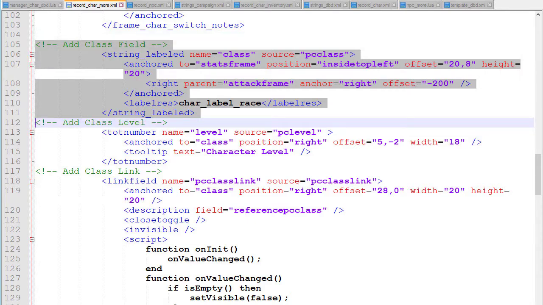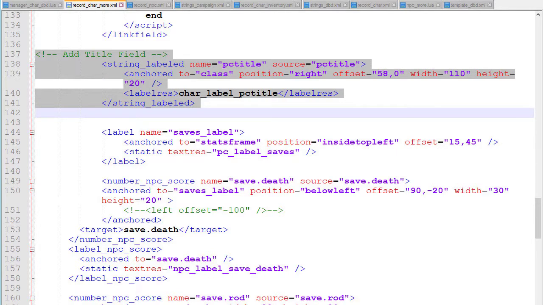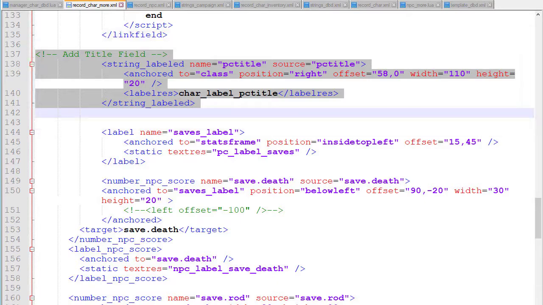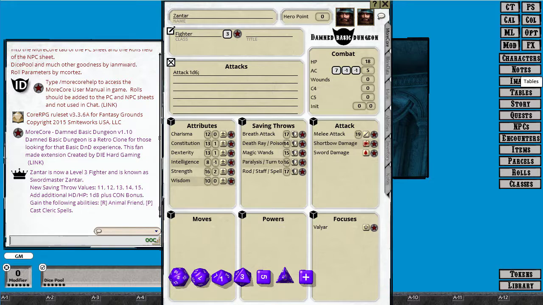And while we're at it, because we introduced a new field here, we've got title. And we were calculating title in the last session. We're pulling it out of the database. We're going to add title there in that space to the right of the shortcut link, and we're going to use another string label there as well. And we've got a char label PC title. So in my strings_dbd.xml, I'm going to create a label text resource for char label PC title. And this is what it looks like. You can see fighter and title. Obviously, it's not populated just at the moment. We need to do that in the code as well.